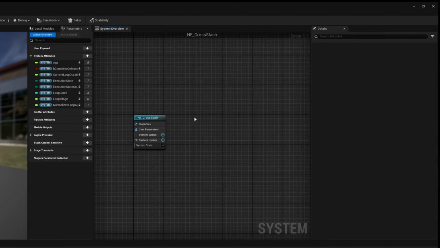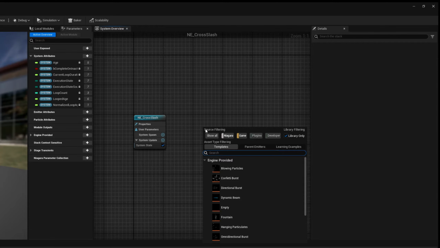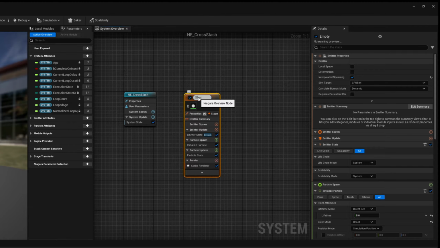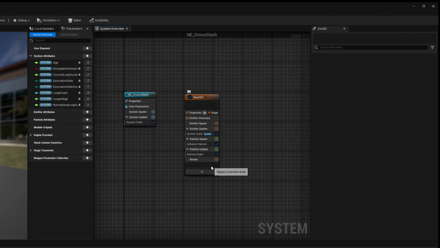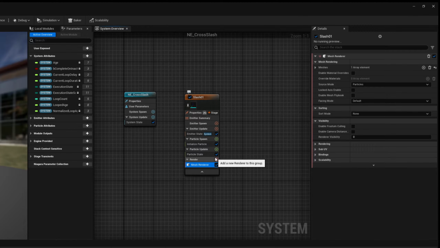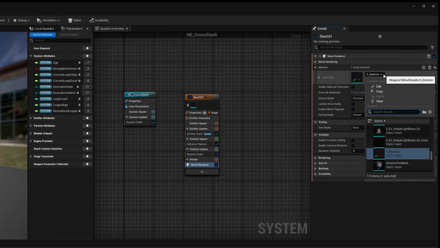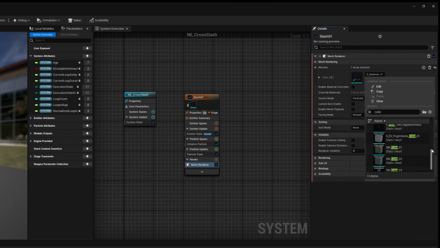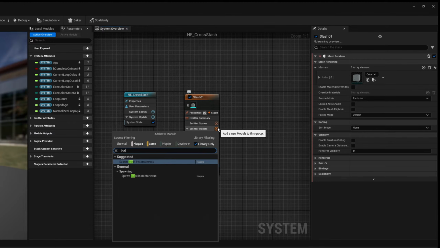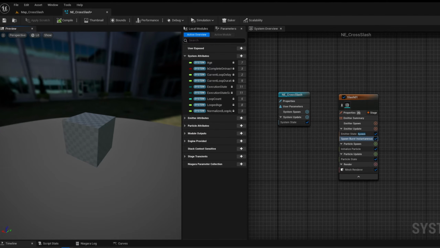Let's open it up with double click, and with right click we can add an emitter, an empty one, rename it to /01. We are going to have several slashes here, and this one is going to need a mesh and not a sprite, so let's remove the sprite and replace it with a mesh renderer. And for now, just to test things out, we can use a cube just so we can get the motion right. Let's add a spawn burst on the emitter update so we can see something happening.